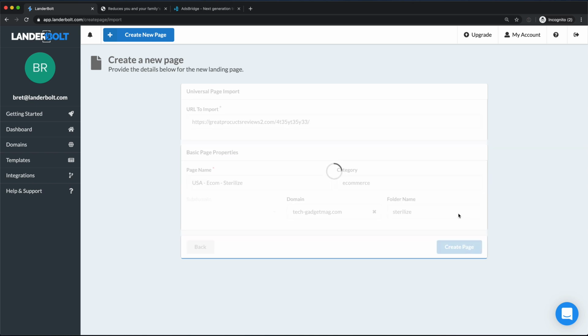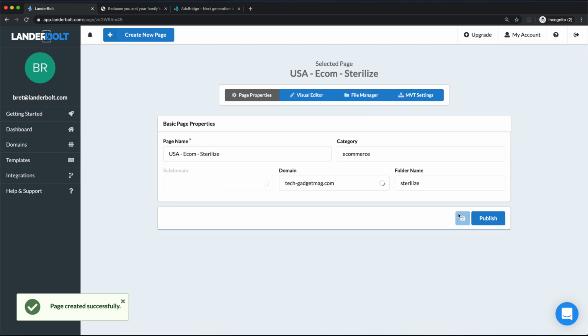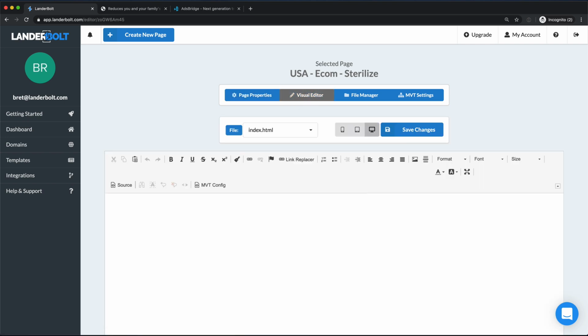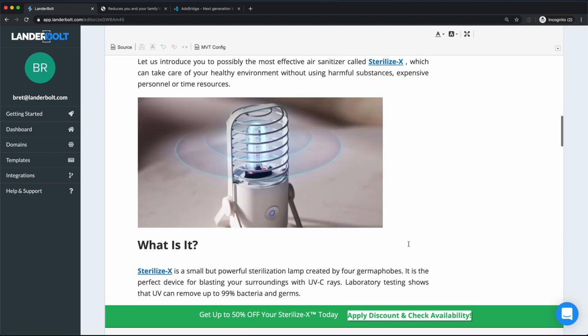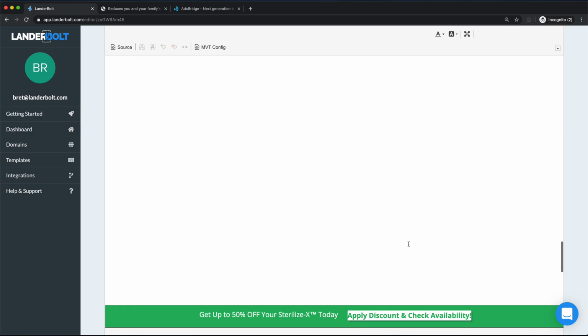This is going to go out and grab that page, so it may take a few moments. That was pretty fast for me, but I have fast internet. So depending on your internet speed, that can take a little bit of time. It goes out and grabs the page and does some other things. So now that we have the page, I'm going to go into the visual editor right now so we can just make sure that it imported. So it looks like it imported pretty well.